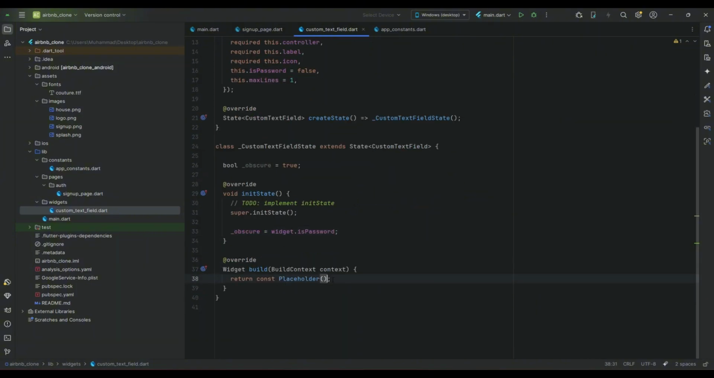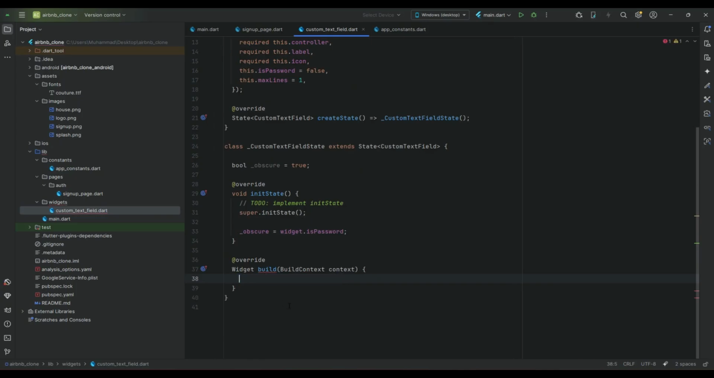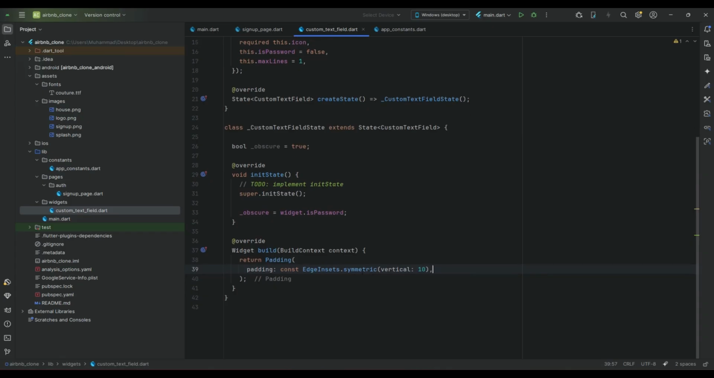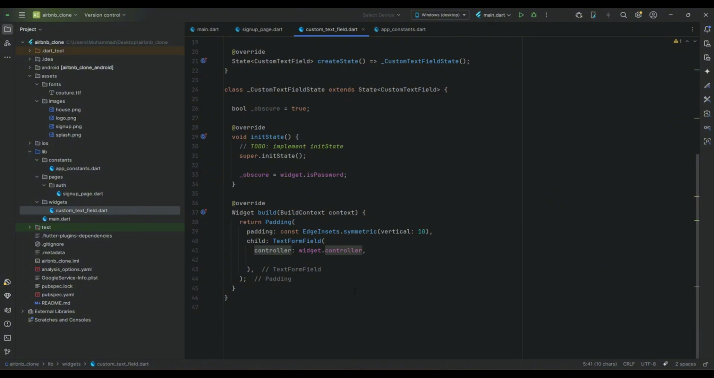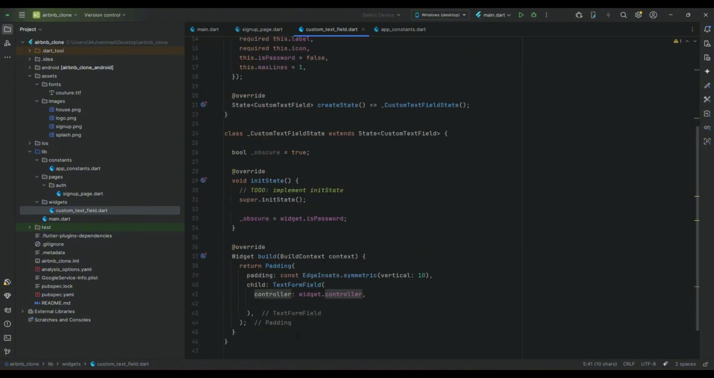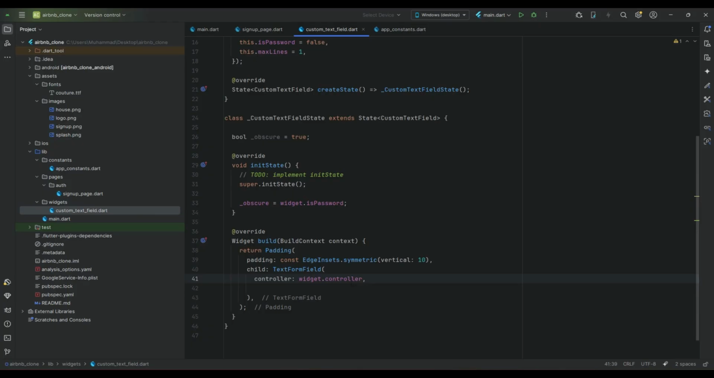Then we return a padding widget from EdgeInsets.symmetric vertical 10, child TextFormField. The controller will be the controller which we receive here, whether it is the email controller or password controller, and we display that here. That is, it is for that specific purpose: email, password, name, whatever it is.